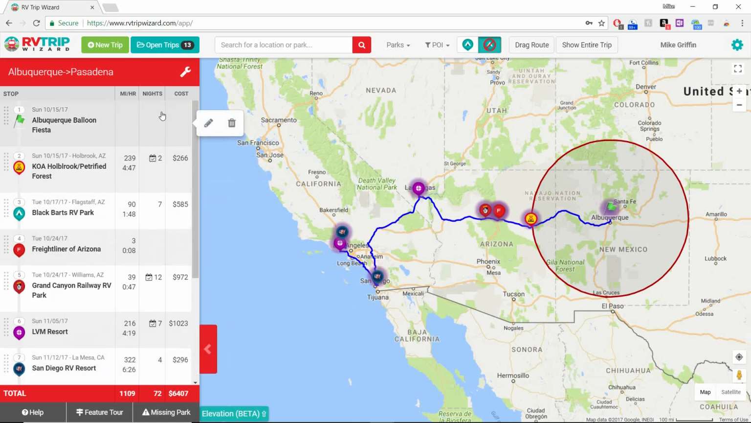Over in the nights column, you can see that it says how many nights you're going to be staying. Another little icon in here, which is a little calendar with a check mark, appears if you put reservation info in for this particular campground. And we're going to show you how to do that when we make our own trip very shortly.